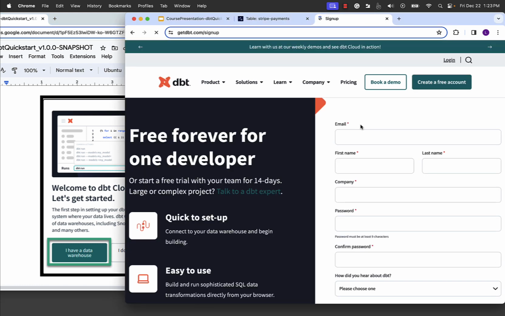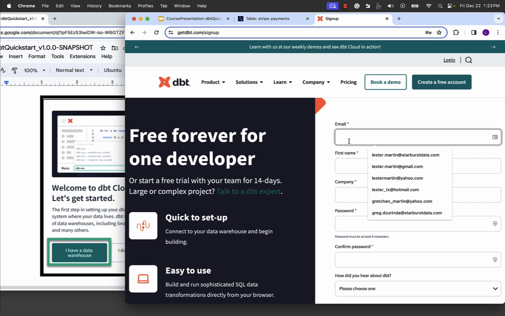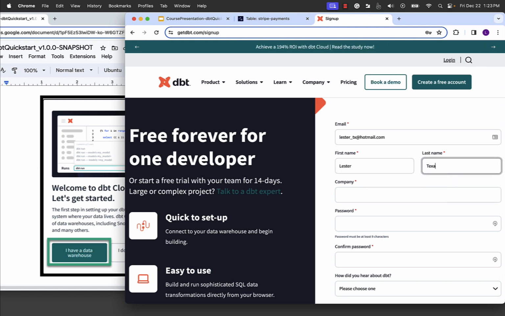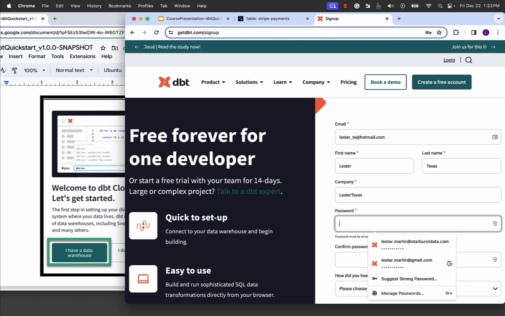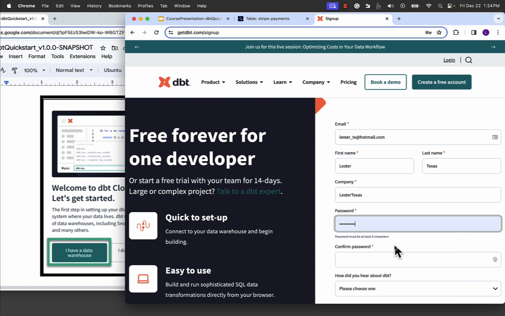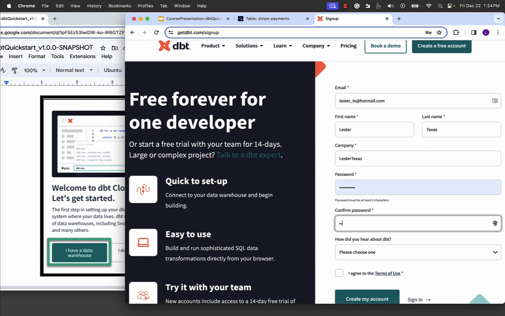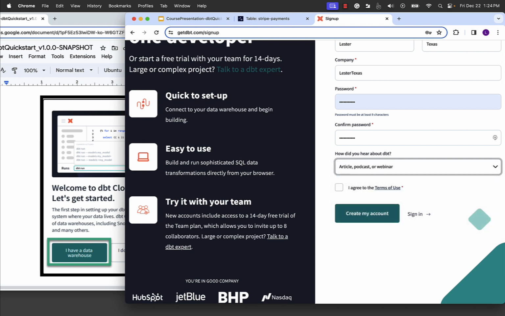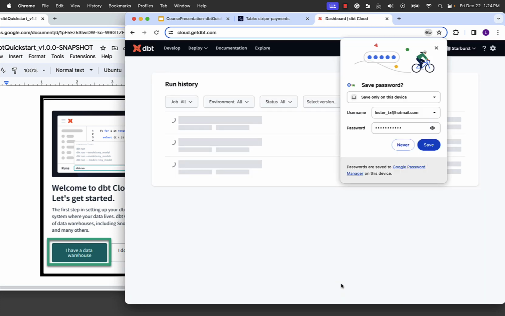So create a free account. I'm going to go ahead and put email. We're going to use the same one, Lester, Texas at hotmail.com. Lester, last name Texas. Lester, Texas. That's our company name. Password. Might as well use the same password we've been setting. Hopefully I know what that is. I'll find out. I think so. And how do we hear about DBT or others? Yeah, probably something like a podcast. Agree to some terms of use. Create an account. And we'll see what's next for us.